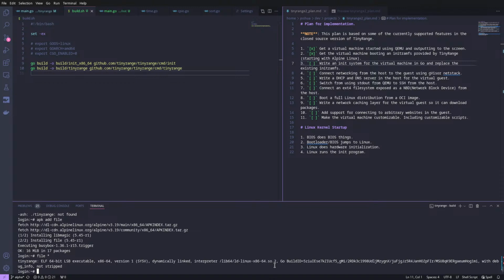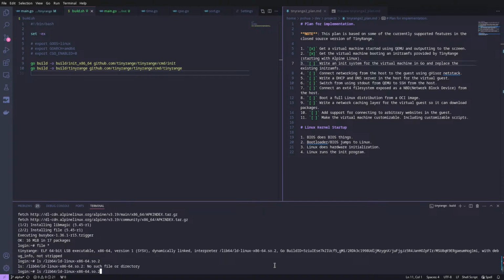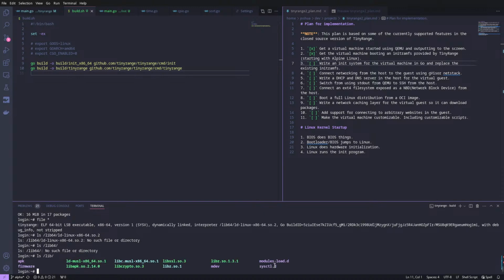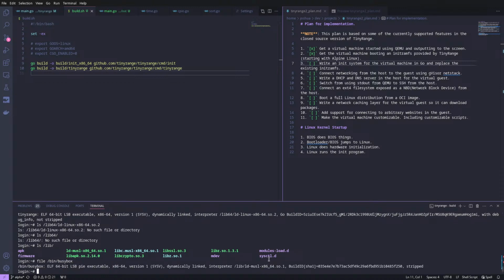Skipping through a lot of annoying details, if you try and run an executable and it says not found, it means that it couldn't find its interpreter for some reason or the other. So let's see if this interpreter exists. It doesn't. And that lib64 directory doesn't exist as well. But instead we have a lib directory with ld musl instead. And if we run file on busybox, we'll see that it's dynamically linked against musl instead.